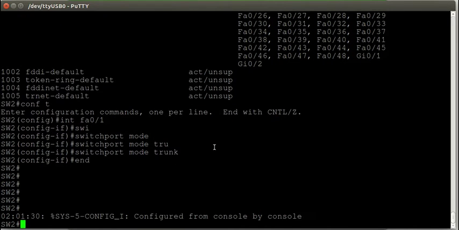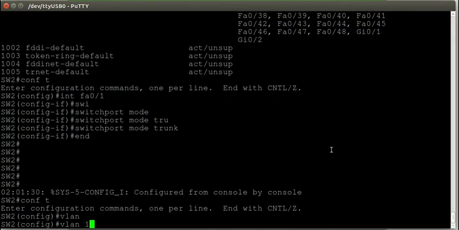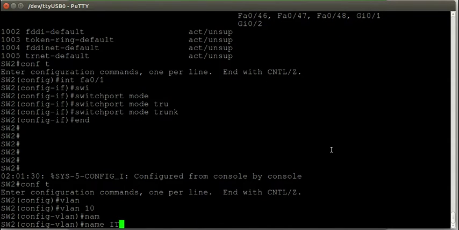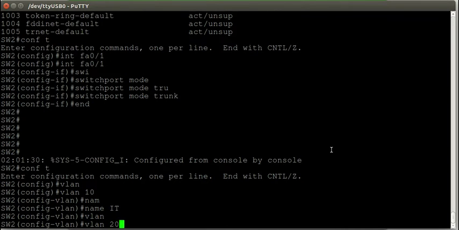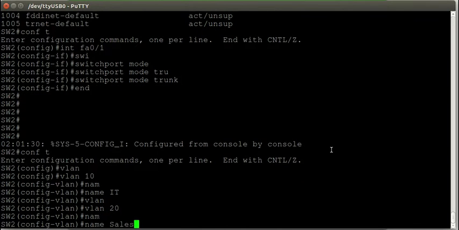But now to configure VLANs, as you can see, the VLANs we configured on switch 1 were not propagated to switch 2. We have to configure them manually on each switch, so we go to global configuration mode, vlan 10, name IT, and we can also configure vlan 20, name sales. So in VLAN configuration mode, we're able to use the global command vlan again to create another VLAN.